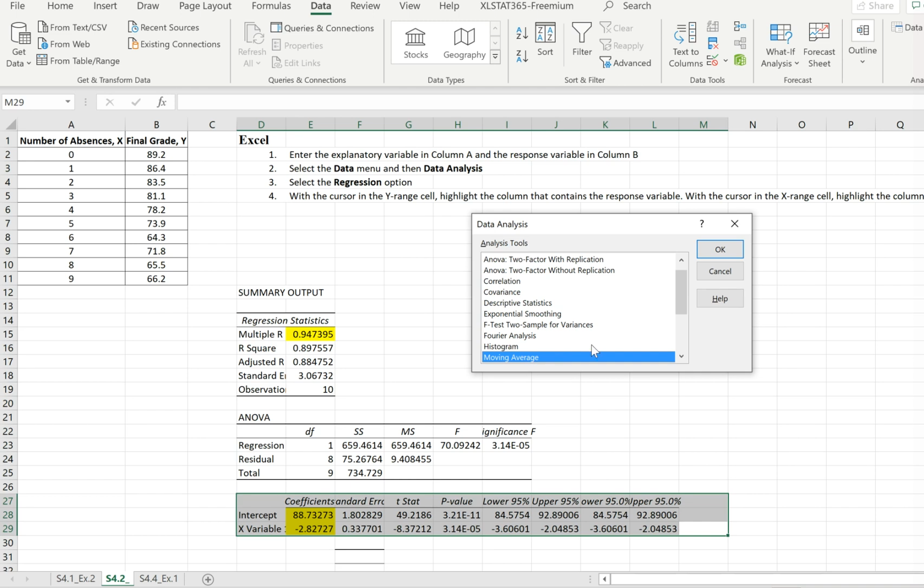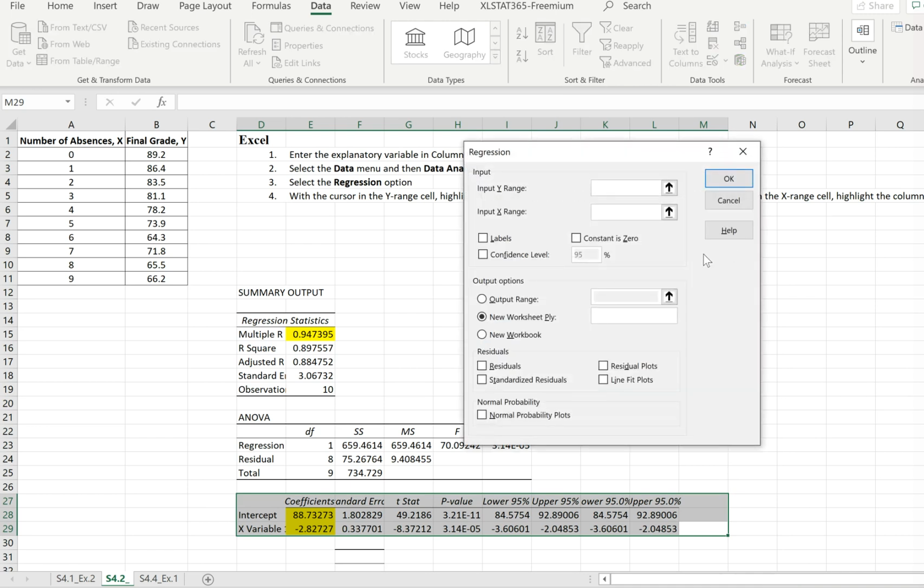Correlation. Let me choose regression R. Right, regression right here. So regression, and hit OK. And then do the same thing. You're going to tell where your input for Y, input for X. Again, Y is a response variable, X is the explanatory variable.